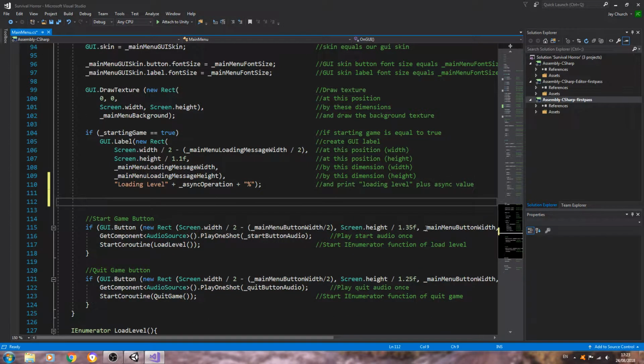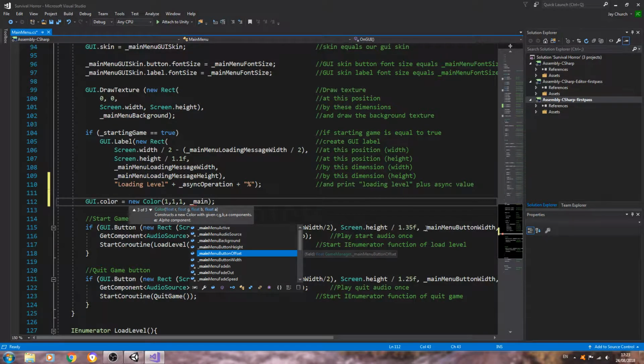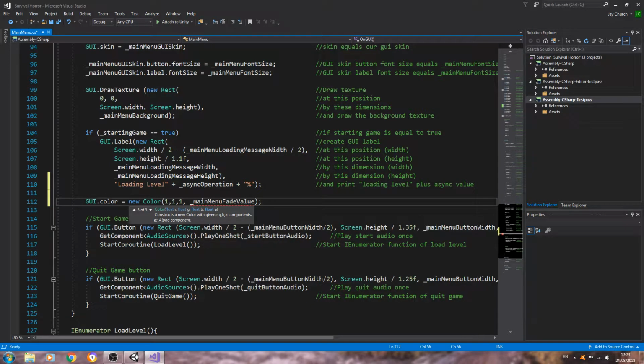So let's come below now. We're going to say GUI.color. We're going to say this is equal to a new Color with capital C this time. Open and close brackets, close the line off. Inside the brackets, we're going to say 1, 1, 1, so 3 ones, 3 commas. I think I got that right when I said it. Followed by underscore main menu fade value.